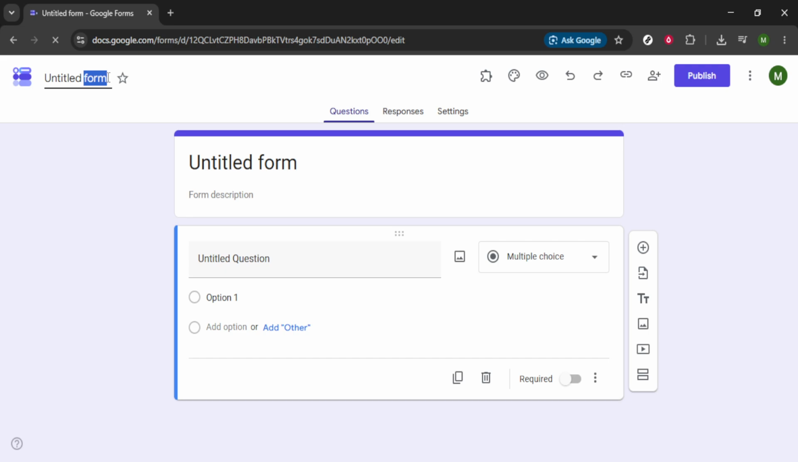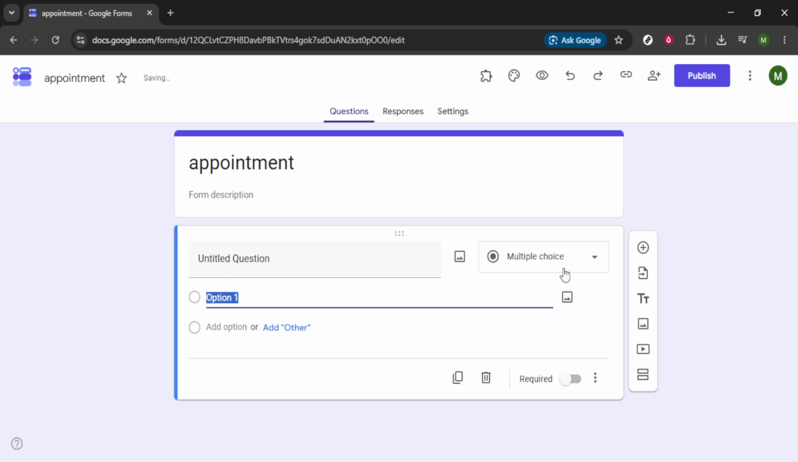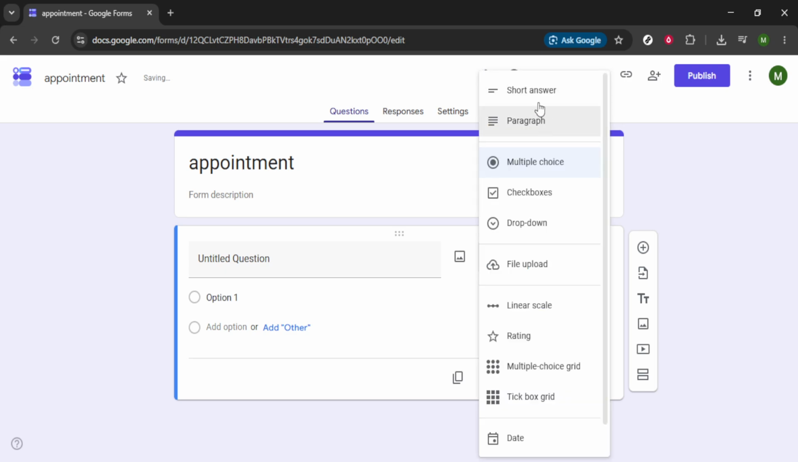Next, let's move on to the essential questions you need to include. Start with asking for their name, email, and phone number. This way you'll have reliable contact details. For each of these, use the short answer question type and make sure to turn on the required option. This ensures that no one can skip these important fields, which is crucial for effective communication.